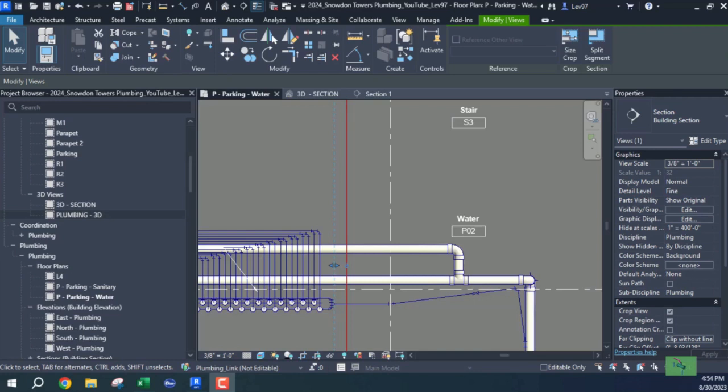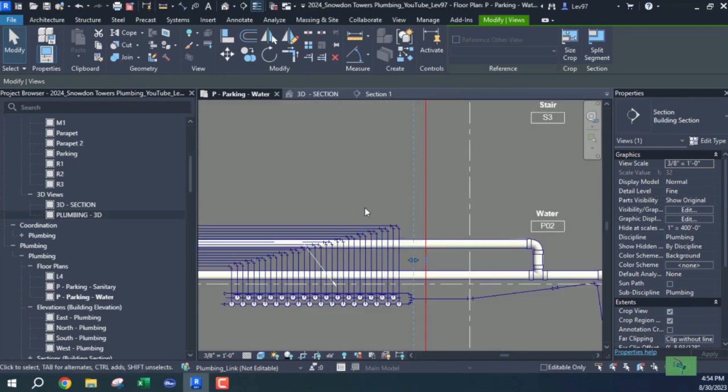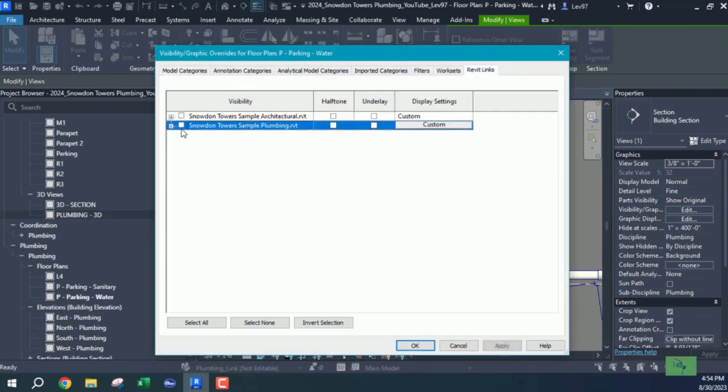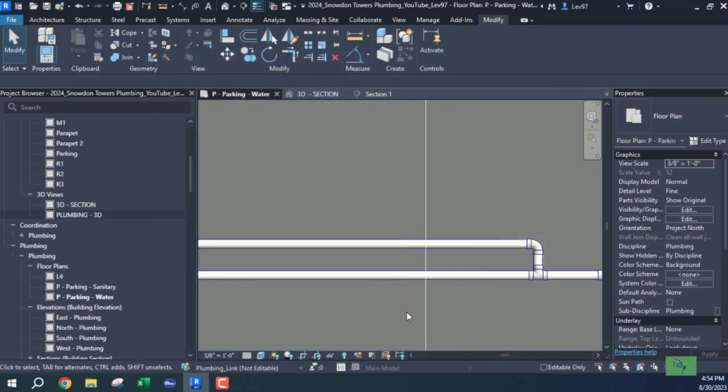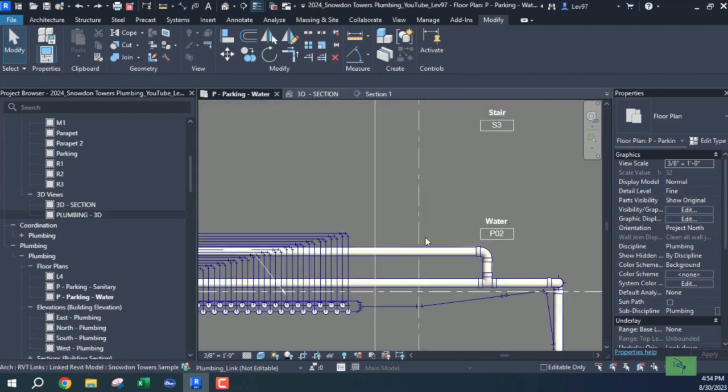Okay, so let's continue with the plumbing drawing. What I'm looking at in the blue is the existing plumbing model. Let me turn that off so you guys can get it. What I just turned off was the existing model that I'm trying to duplicate here as an exercise.